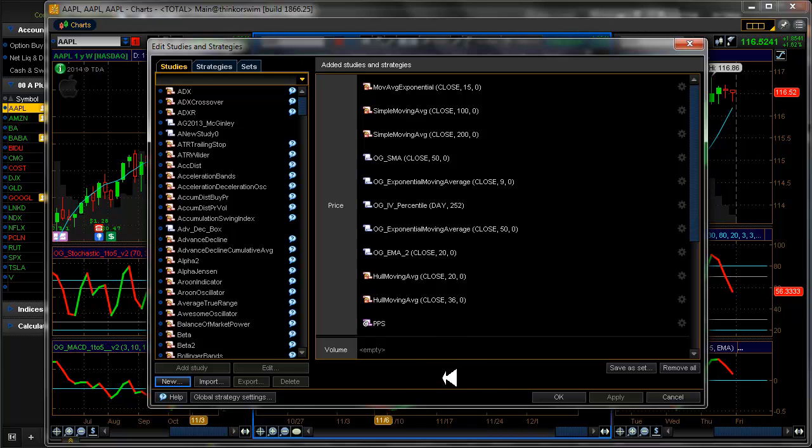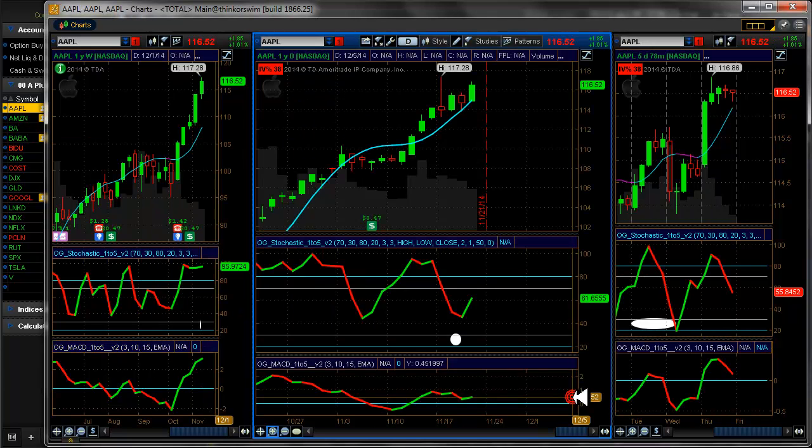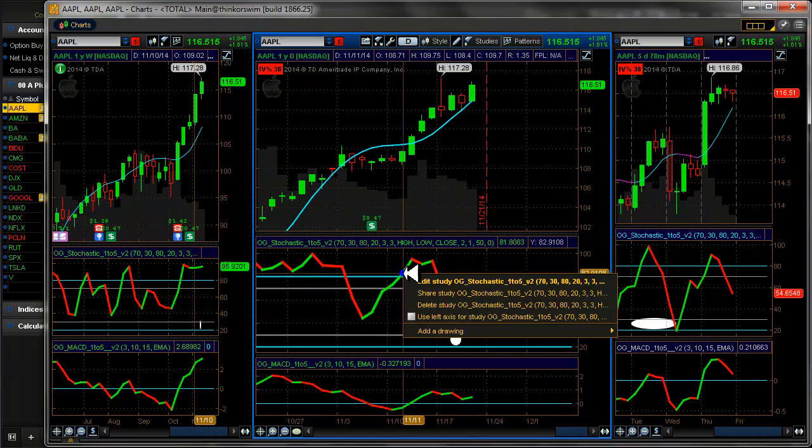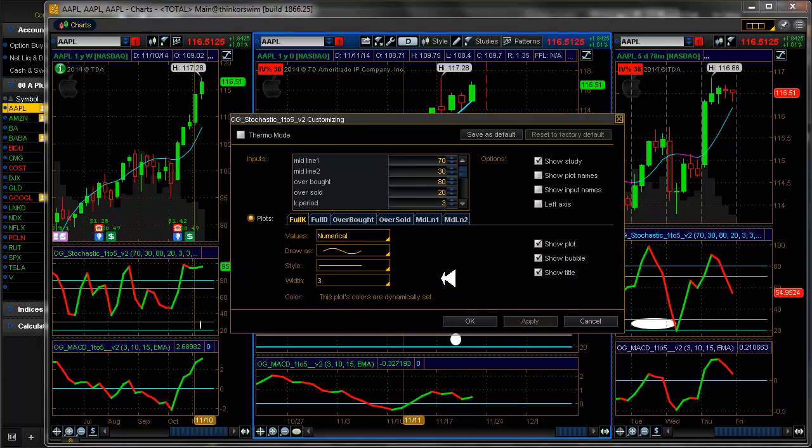It's pretty easy. Now, even after you've done that, there's a few more things that you have to do to get it to look and act the way that I have it here. So I'm just going to right click on this and say I want to edit this study. The first thing I want to do is make sure that I have the show study. Now remember all of these things over here? This is version 2, and it says that we're customizing it right now. Okay, so full K and full D.